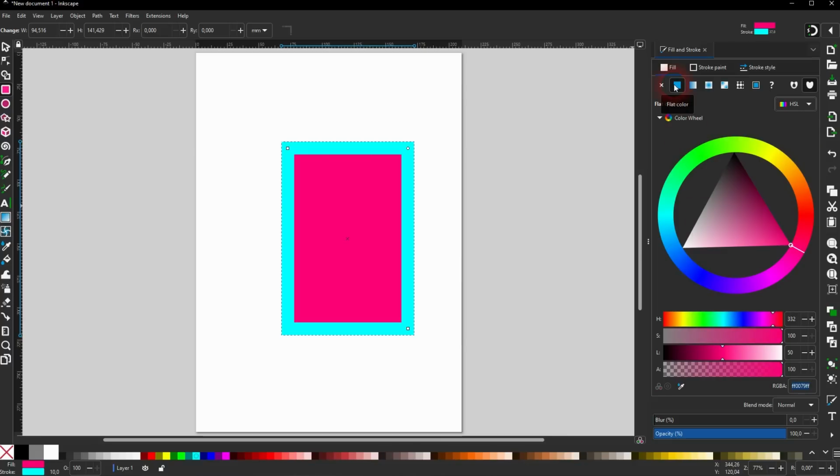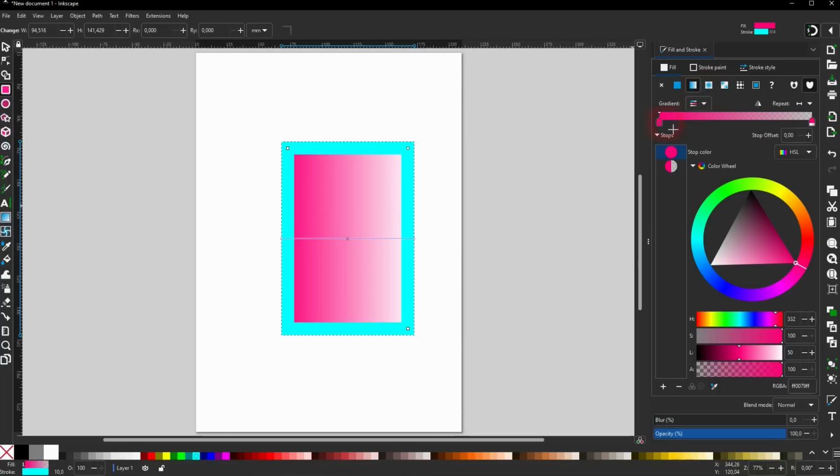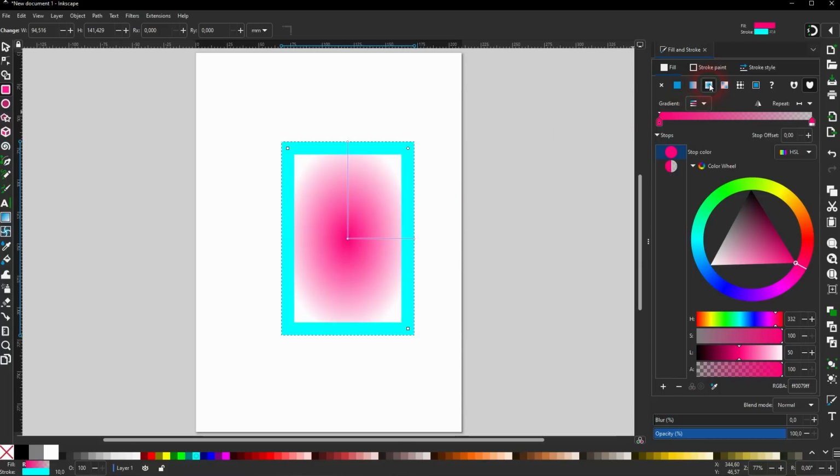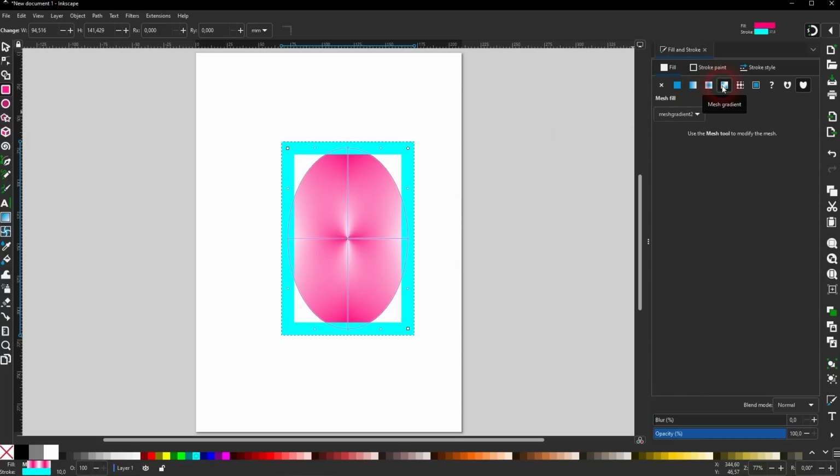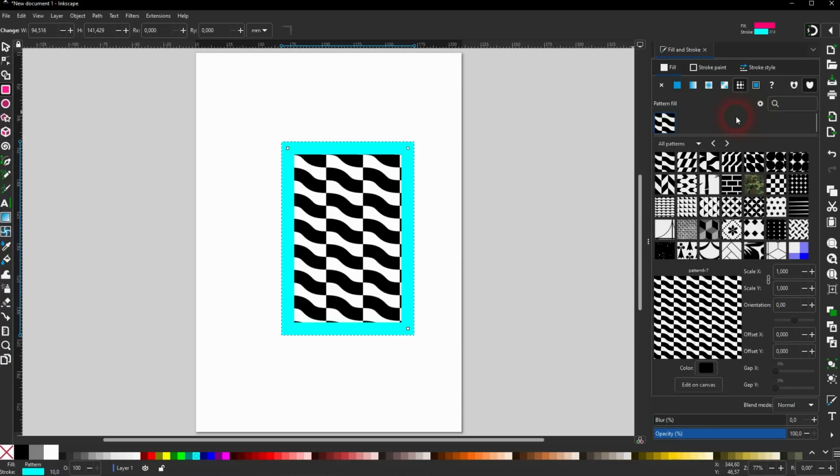You can see these swatches. It's for flat color, which is the basic fill, but you can also add gradients, linear, radial or mesh. And there is also a pattern fill. I'm going to talk about this stuff later on when we actually apply gradients and patterns to objects.